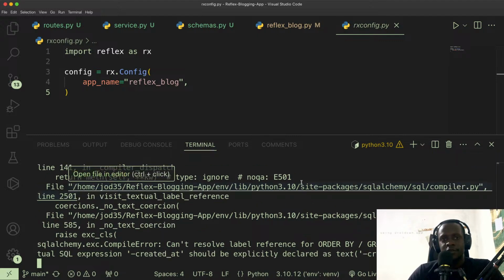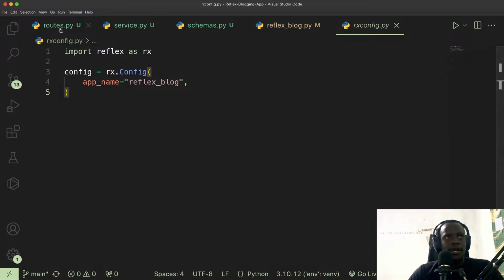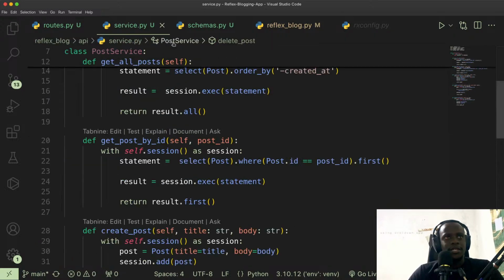Can't resolve label reference for order by, group by, or distinct. Textual SQL should be explicitly declared as text. Okay, so I need to go ahead and update that.